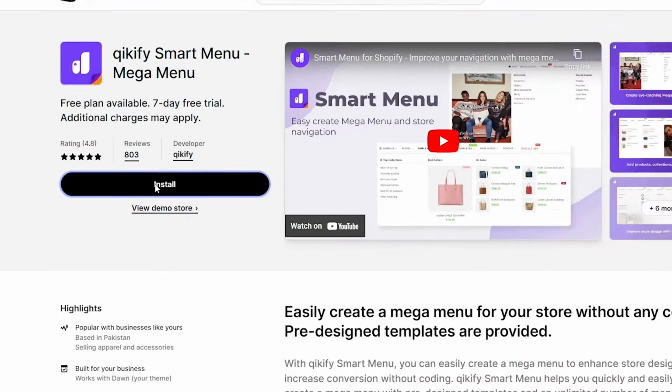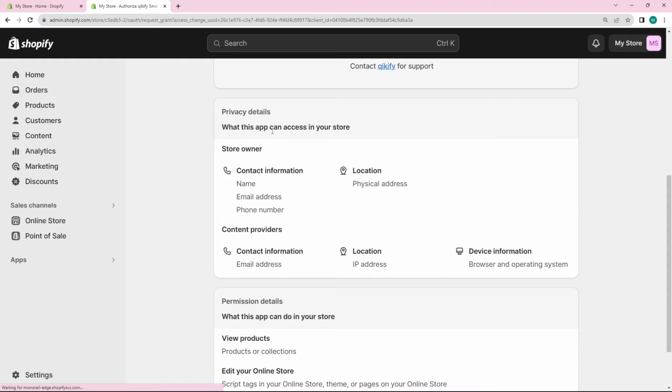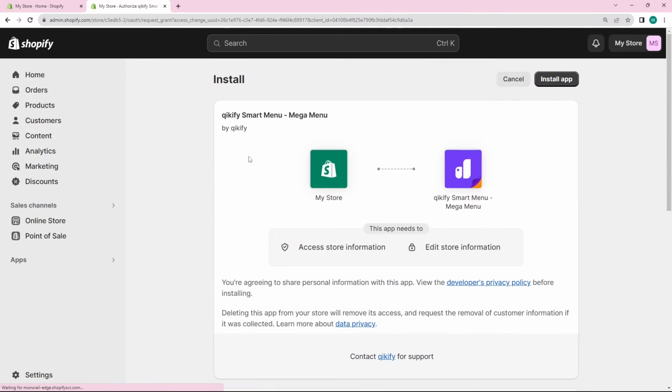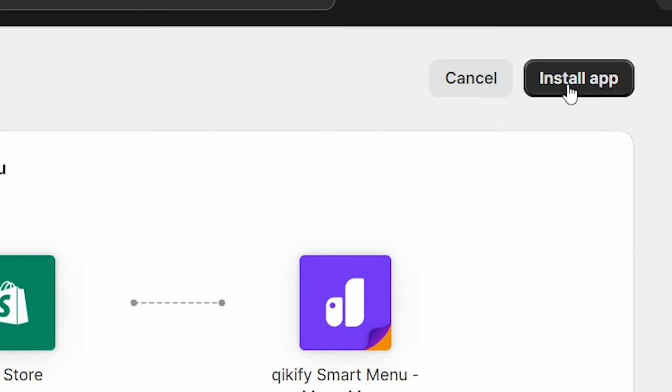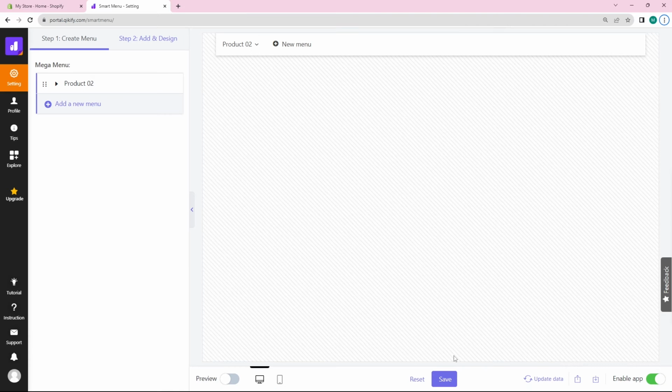Click on this button, and before installing this app you must be aware that your privacy details can be accessed by this application. So if you don't want to share this information with the company that has created this application, then please don't install this app. To install this app, you have to click on the install app button. Click here. Once you install the app, you will see this screen.